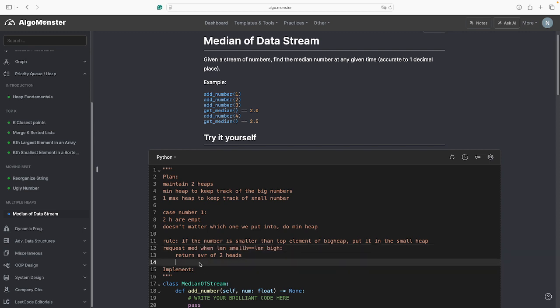Request median. So case number one, case number two: request median when the length of the small heap is larger than the length of the max heap, return the top of the small heap.